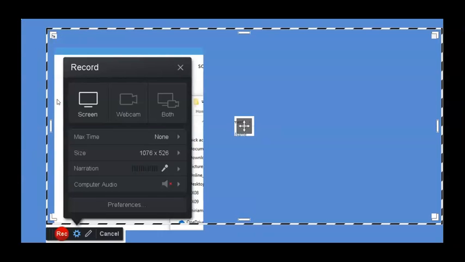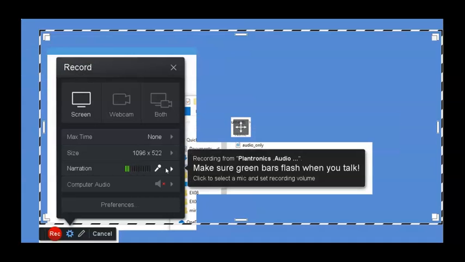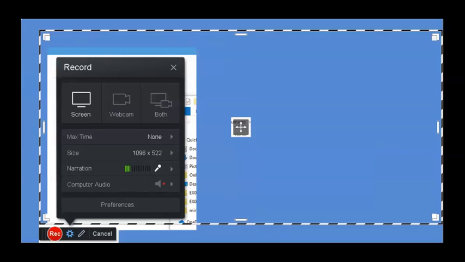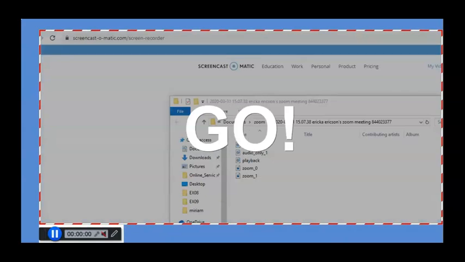So you may need to adjust the size of the window to match your PowerPoint presentation. You may need to adjust some of the narration settings. And also a couple of tips. When you're recording, you will get a 3, 2, 1 countdown. And in the lower left of the screen is a timer. Screencast-o-matic allows for 15 minutes.